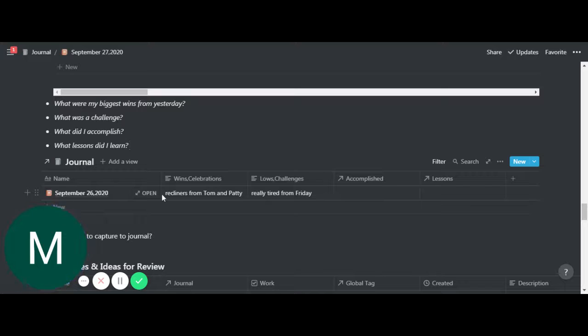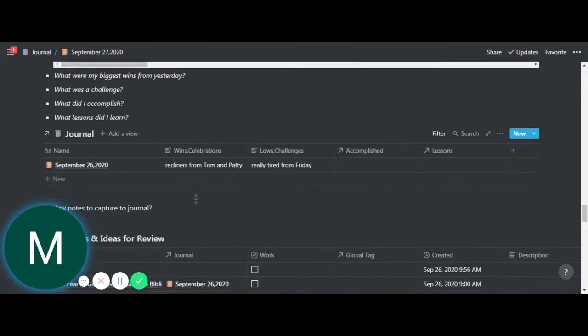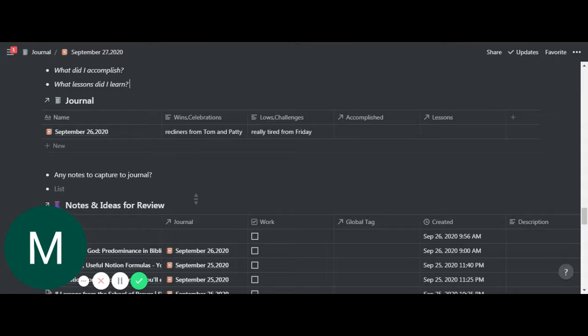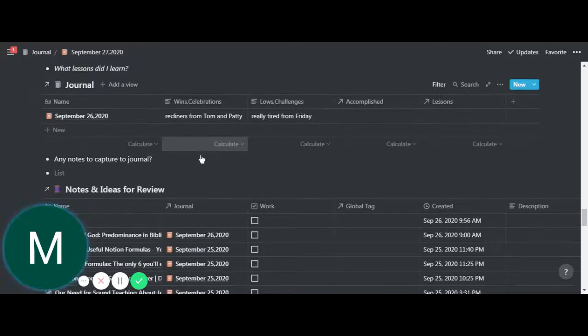This is, again, just a section of yesterday's journal: wins, celebrations, accomplishments, and lessons. That accomplishment and lesson piece, I got that from Asian Efficiency. What they suggested was keeping an accomplishment list as well as what they call a failure list. I don't like to call it failure. I just want to say, what did I learn that day based on that day's experience?